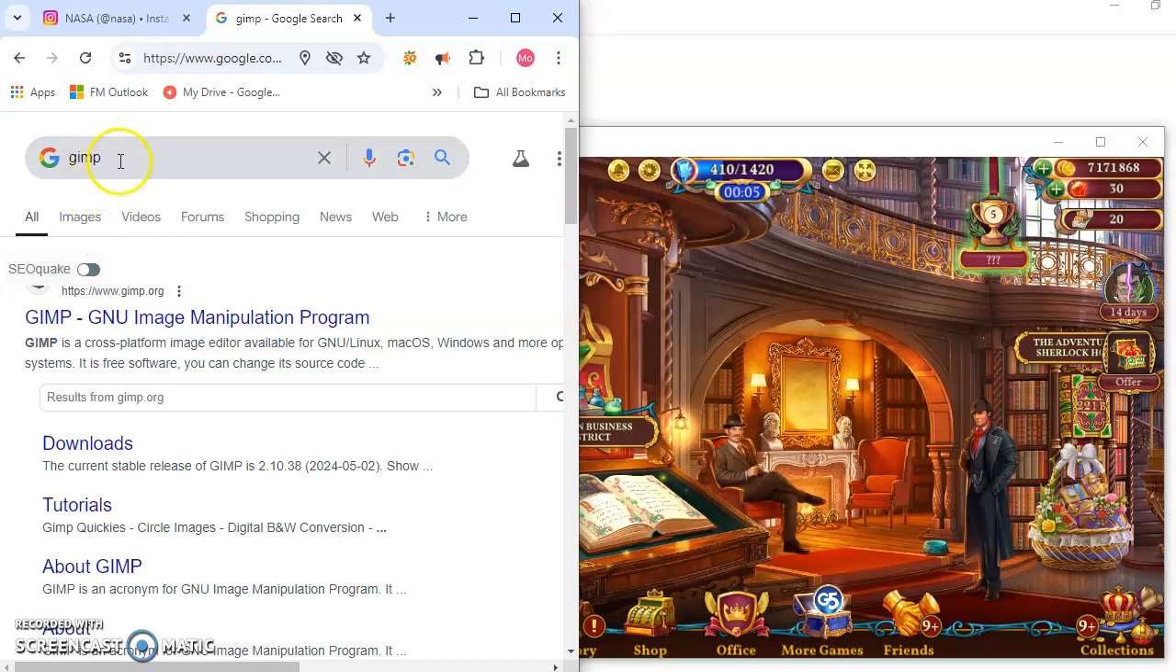GIMP, you can just search in Google for the word GIMP, and GIMP will show up, and you can download it. It is a safe application. It is absolutely free. It is never charged. I have not come into any situation where it's trying to cajole me into buying something. And so you can download it and start it here.